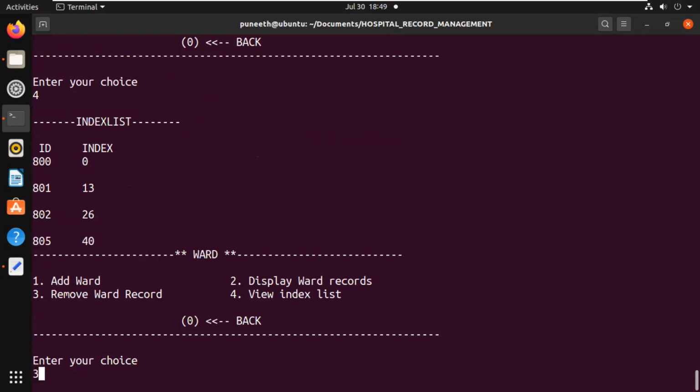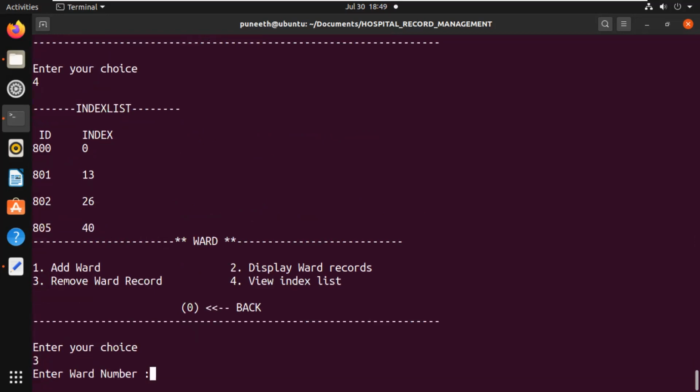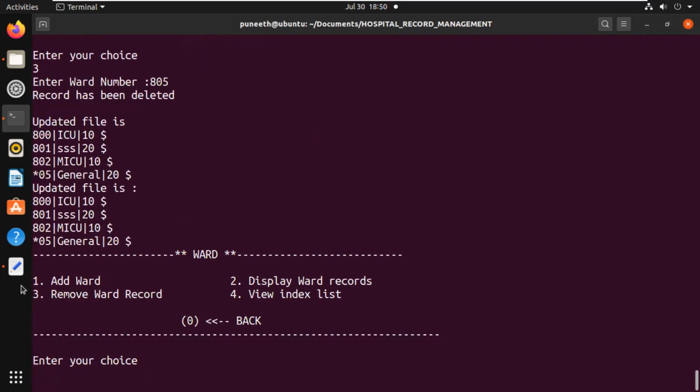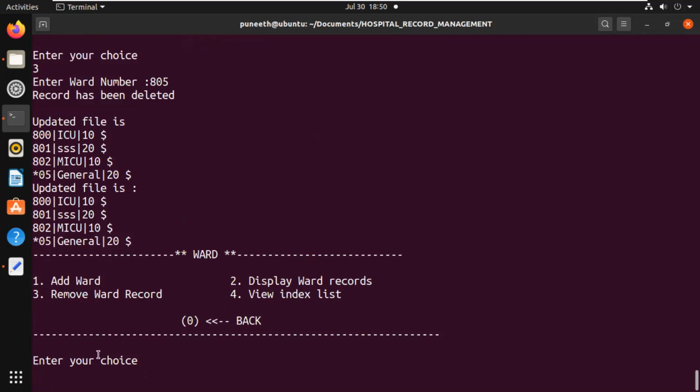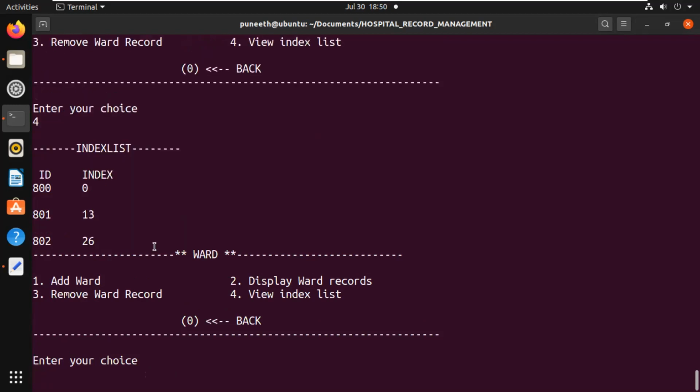I'm gonna remove the word. That is, the word number will be 805. So 805, the word will be removed. Record has been deleted. So now I'm printing the index list. So it is 805, our record will be removed here.